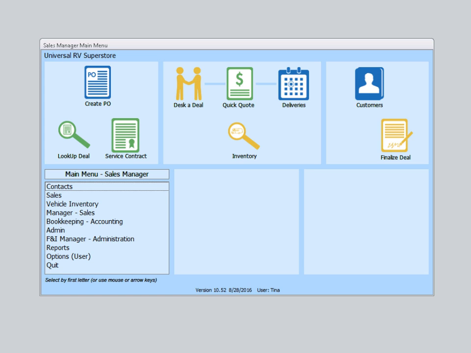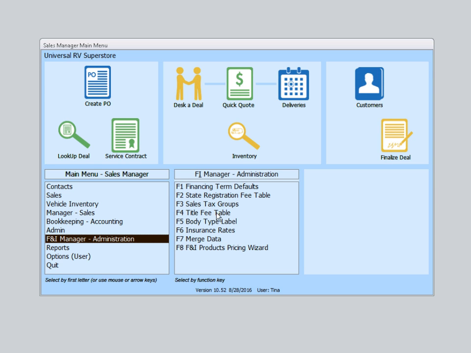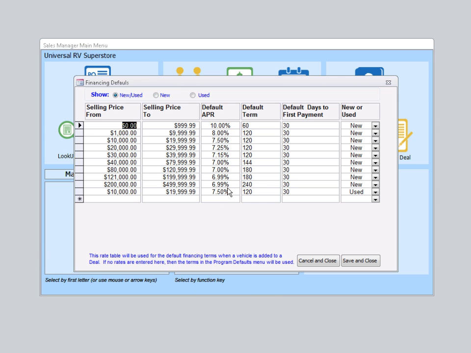After you desk a deal, it is ready for F&I, which is what I will cover in this video. The first thing I will show you is where you set up your default financing terms. From the Sales Manager main menu, I'll select F&I Manager, Administration, Financing Term Defaults. These defaults can and should be changed as well as periodically updated to reflect current rates.